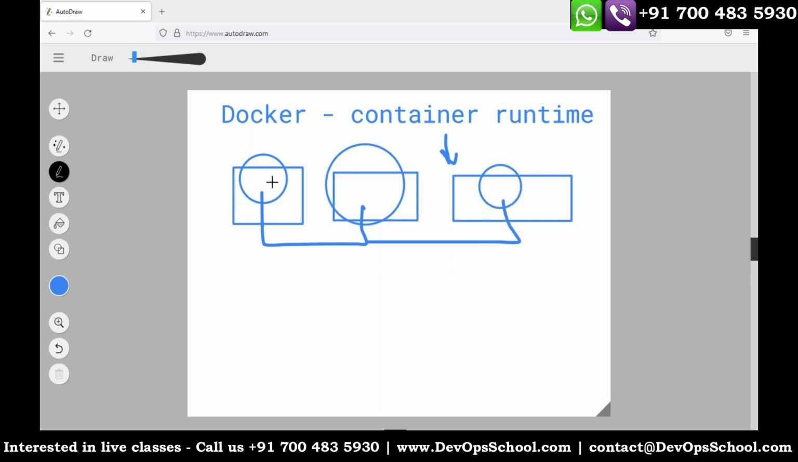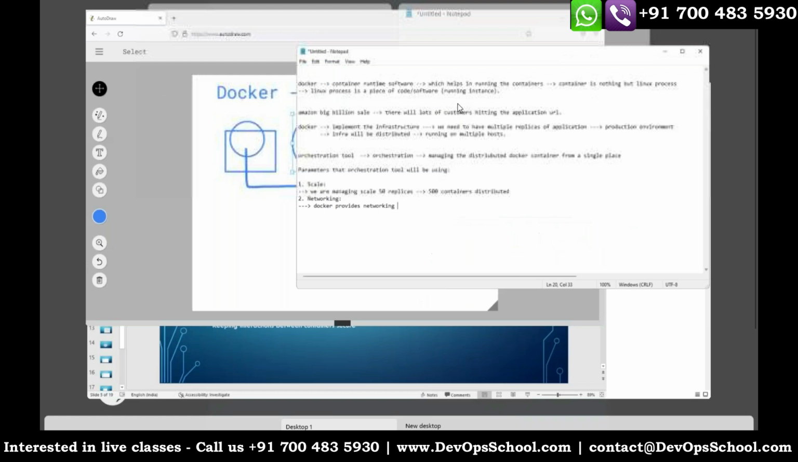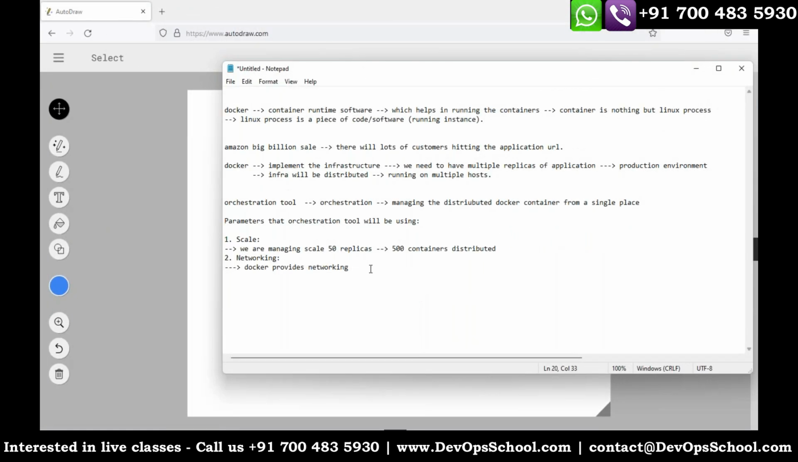If it was only the case where Docker is running on all the nodes and they are communicating, then that is fine, Docker can provide that networking. But since there are lots of distributed nodes where I'm running my application as a Docker container, the networking and communication between node 1, node 2, node 3, all of that will be managed by your orchestration tool. Okay, so Docker provides networking, but now what you can say is network.